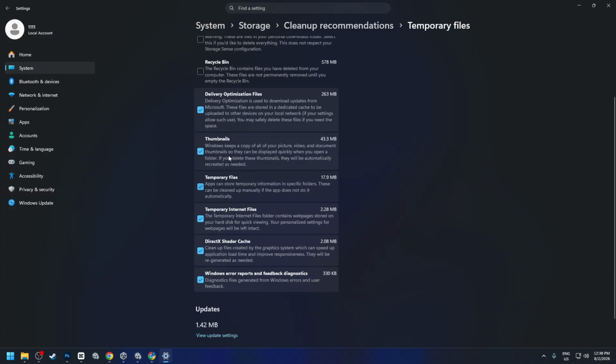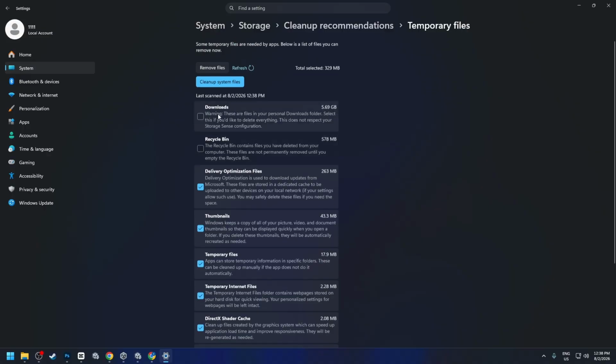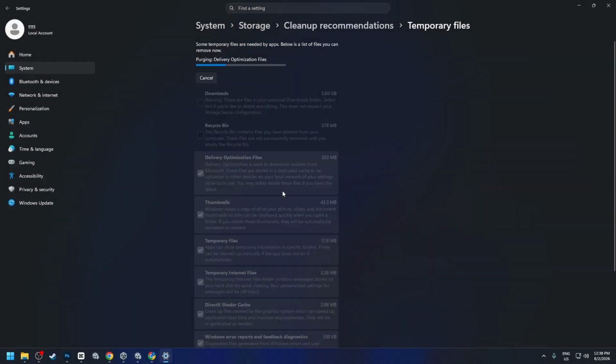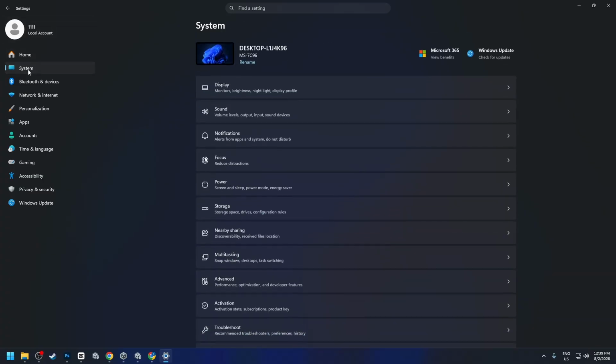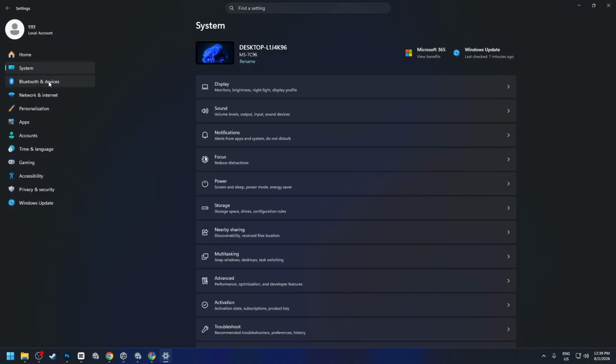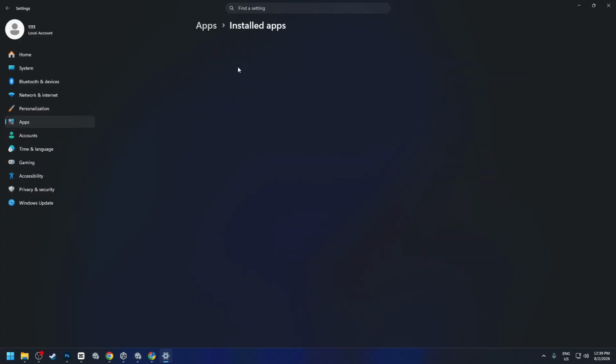Right now you have to choose all of this, click on Remove files, and click Continue. After that, go back, and right now you have to go directly to Apps and click on Installed apps.